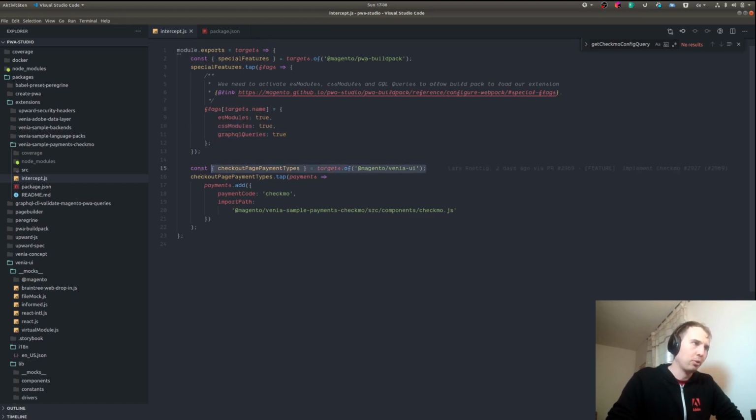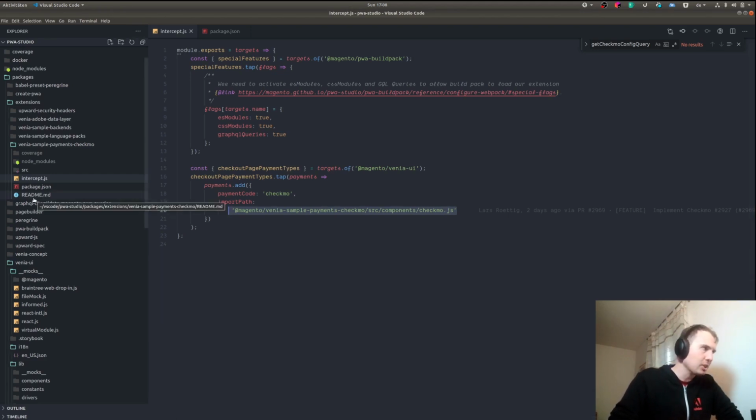Then the main point here is we want to register our payments. We get targets back from Venia UI and tap our payment here. This code needs to match the result of the backend. If it doesn't match, your component will never render, and you'll be searching a long time for it. And this is the path to your component. I recommend using namespace paths here, not relative paths, because then yarn, etc. works well. Also, searching for path errors can be tricky. So let's proceed.